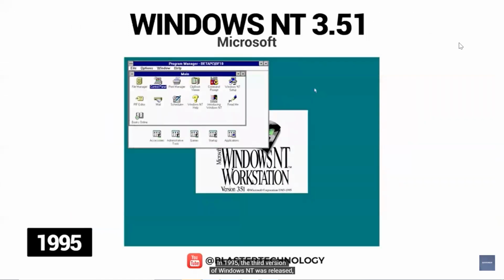In 1995, the third version of Windows NT was released, namely Windows NT 3.51. This version had two major improvements. It was Microsoft's first operating system developed on the PowerPC architecture and provides client-server support for interoperating with Windows 95.